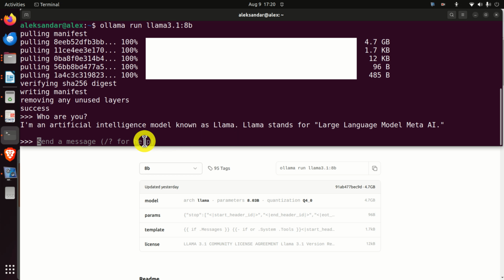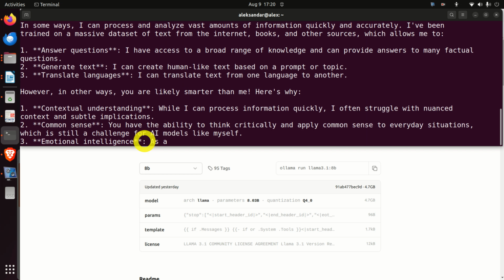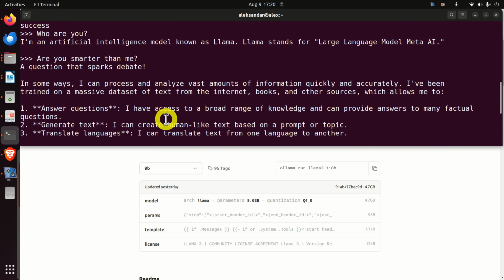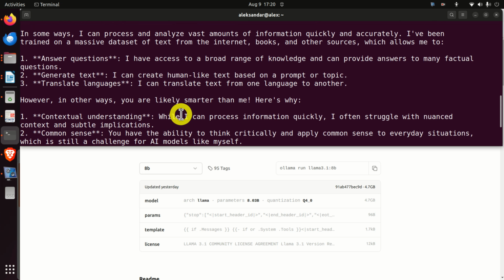Good. Are you smarter than me? "In some ways." Oh nice. Let's see. "In some ways, I can process and analyze vast amounts of information quickly and accurately. I've been trained on a massive data set of text from the internet, books, and other sources, which allows me to..." And then you can see, good.